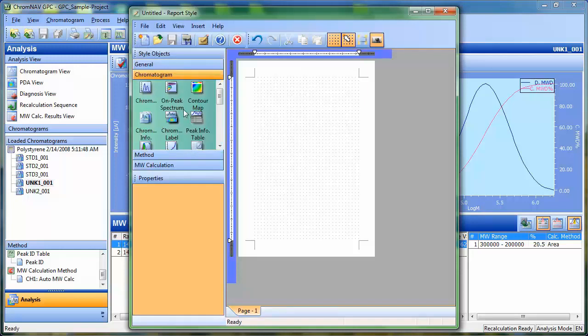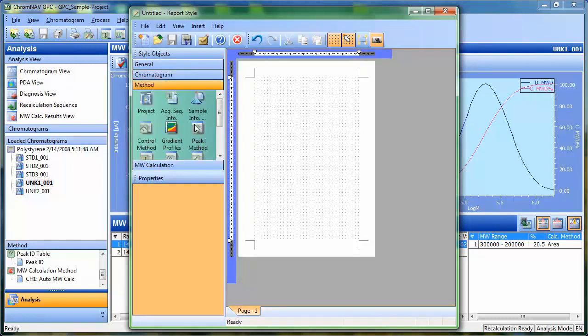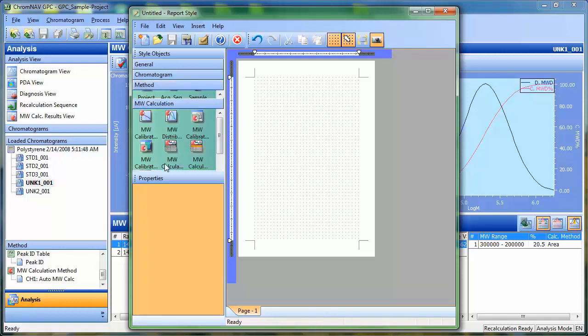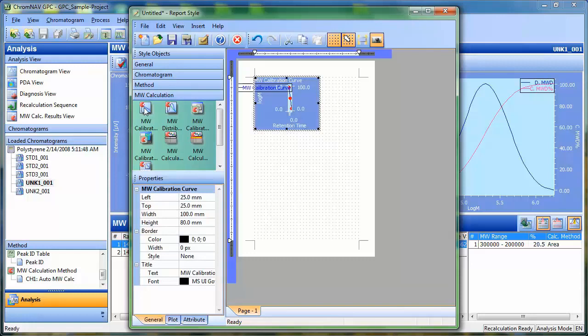We can enter chromatograms and peak information tables with areas and heights and retention times. We can enter in the methods, the integration method, the control, how the HPLC was running, or in this example, we'll just go straight to the molecular weight calculation section. And as you can see, we can put in the curve by double-clicking.